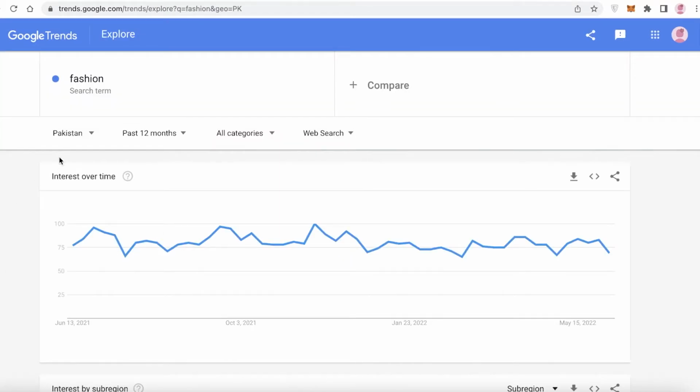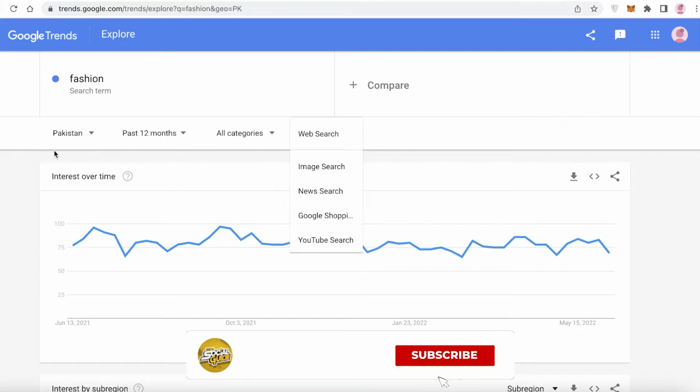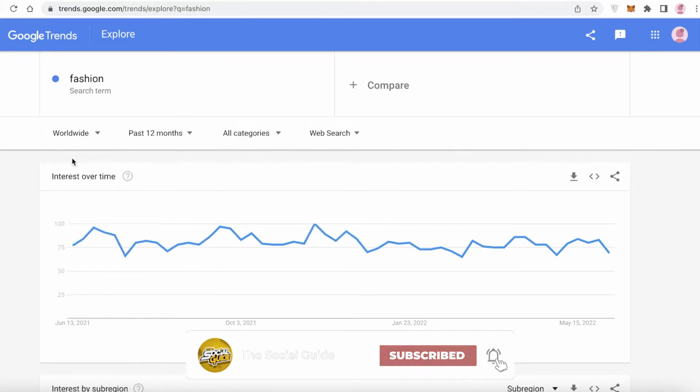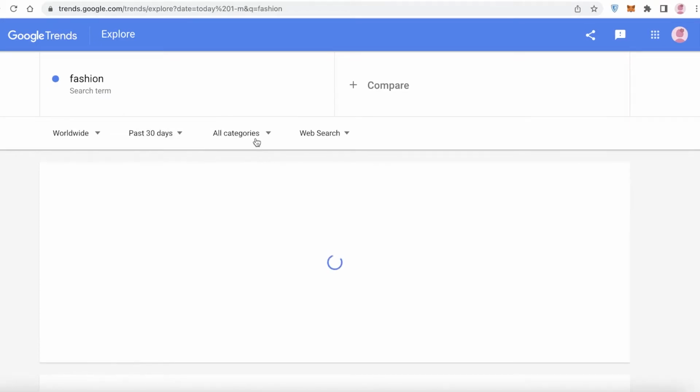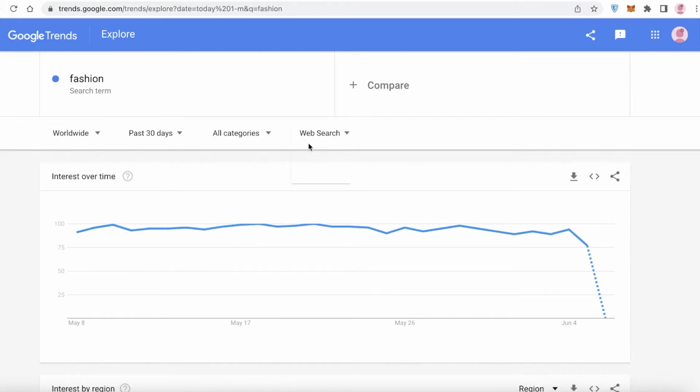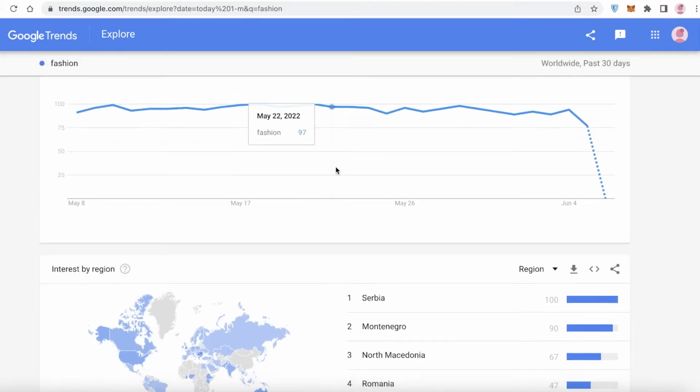Now, you can see this is going to be giving you filters like the country, the time period, the category, and then the web search. Now, we're going to select our country and we're going to select worldwide. And then you can say, let's say maybe I want the data for only the past 30 days. And then I can select all categories. And then I also have web search, image search, news search, Google Shopping, or YouTube search. So I can look for specifically where people have searched this term the most. So I'm going to continue with web search.